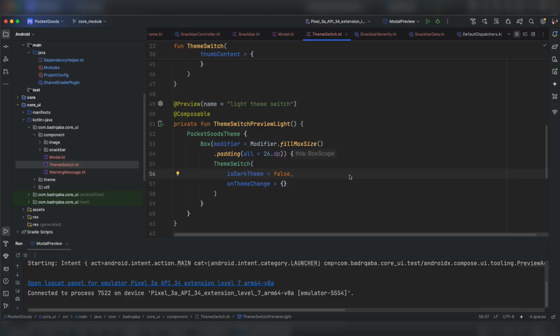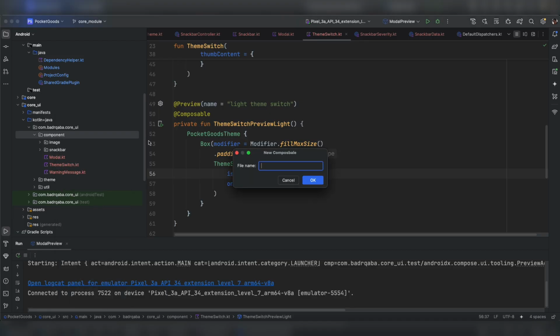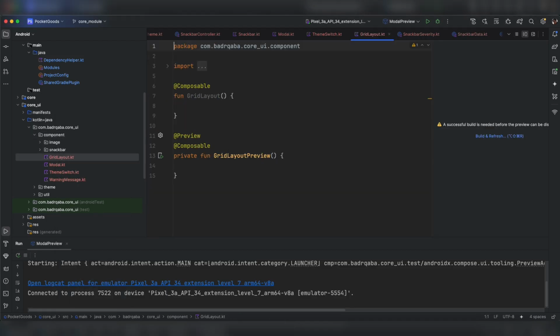Today's spotlight is about grid layout, footer, and the header of our application. Let's create here a new composable grid layout. In Jetpack Compose, there is a grid layout composable, but I don't want my grid layout to be scrollable. Therefore, I'm going to implement a new one from scratch.